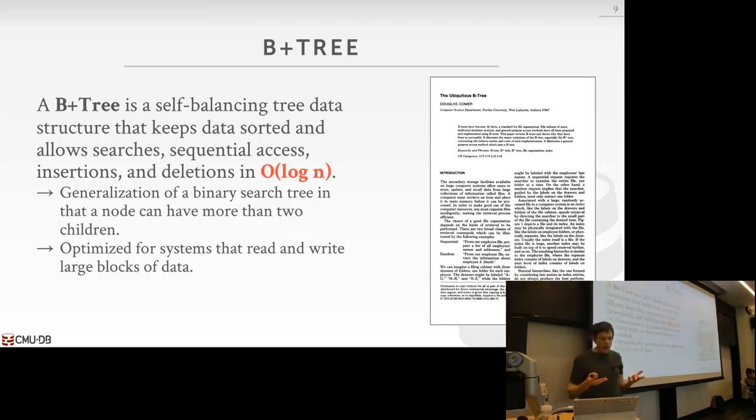Even though this was designed in the 1970s, it's still widely used today. And actually, even for faster disks and for in-memory databases where there is no disk, the B plus tree outperforms a lot of things. And it's still very, very useful.